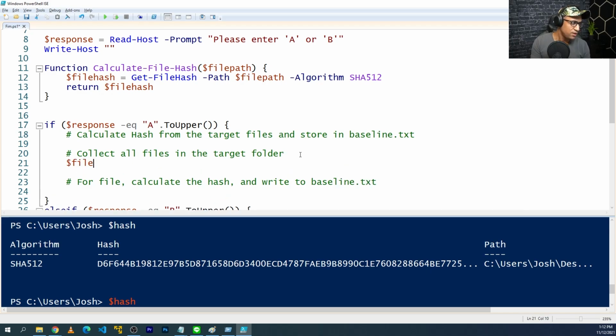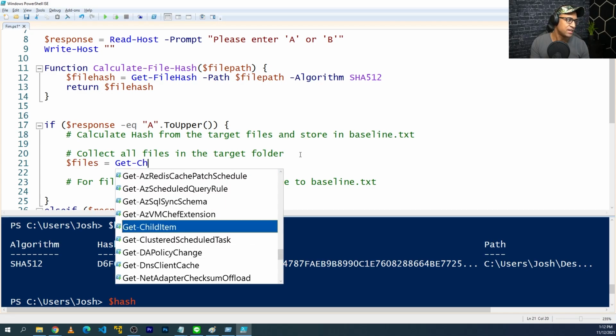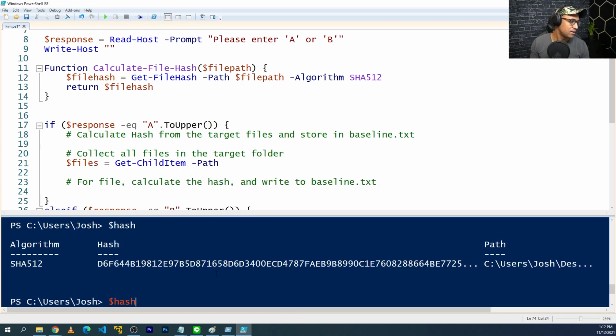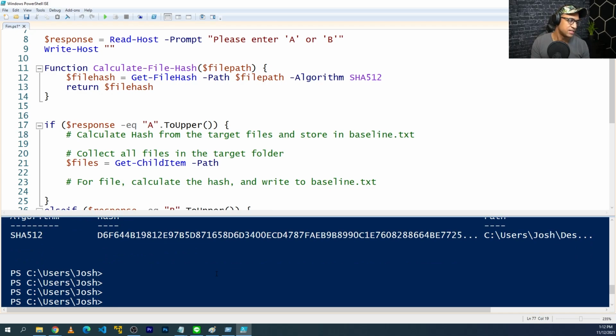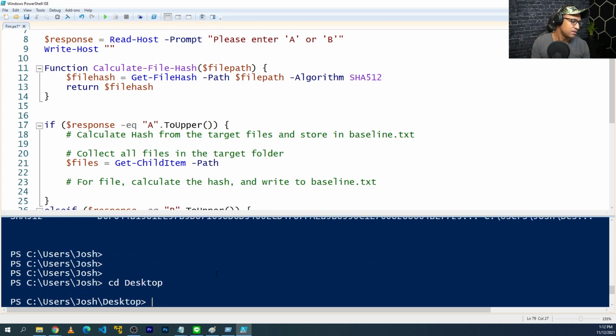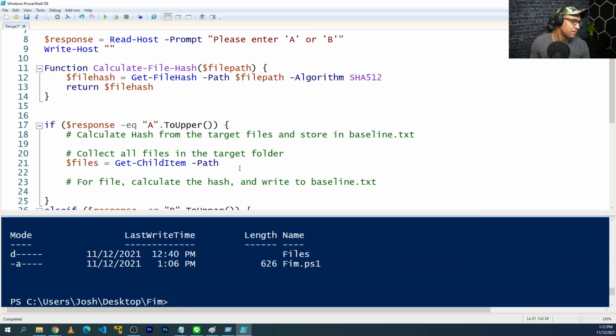Cool. So in order to collect all the files, I'll make a variable called files, and then we can say get child item, and we can say path. And actually, I'm going to browse to our FIM folder down here. That's just on the desktop. So I'll say cd desktop and then cd FIM. So I'll say files, get child item, path, and then the path should be files.